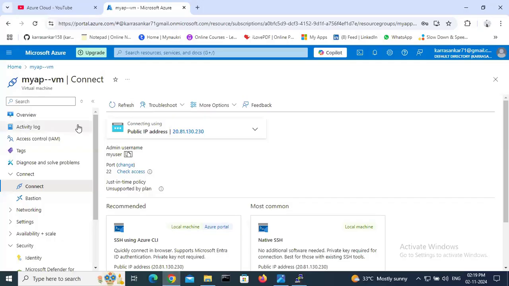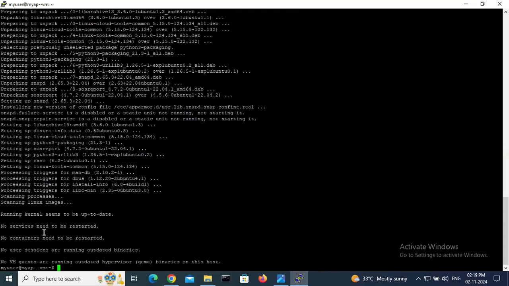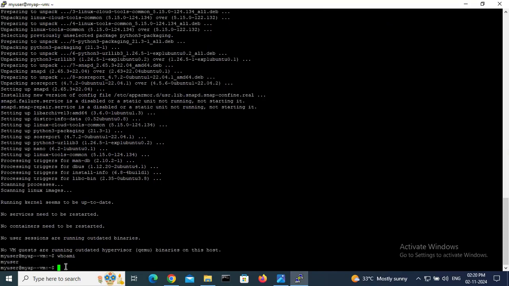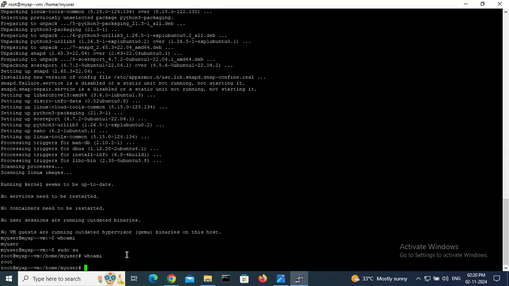Meanwhile, let's check these options. Go to the VM. So it is done. If you want to check which user PuTTY is currently pointing to, use whoami. See, my user. If you want to switch to super user, sudo su. Check again with whoami. Root user. This way we can connect to an Azure Virtual Machine using PuTTY.